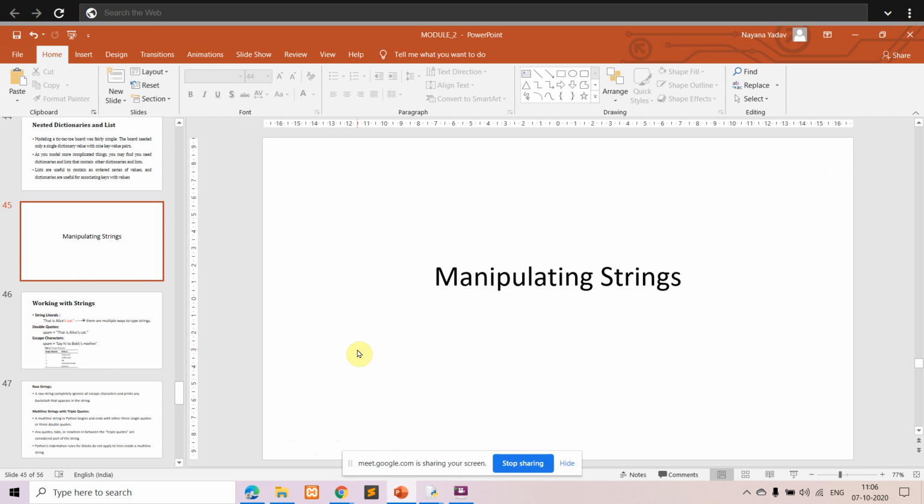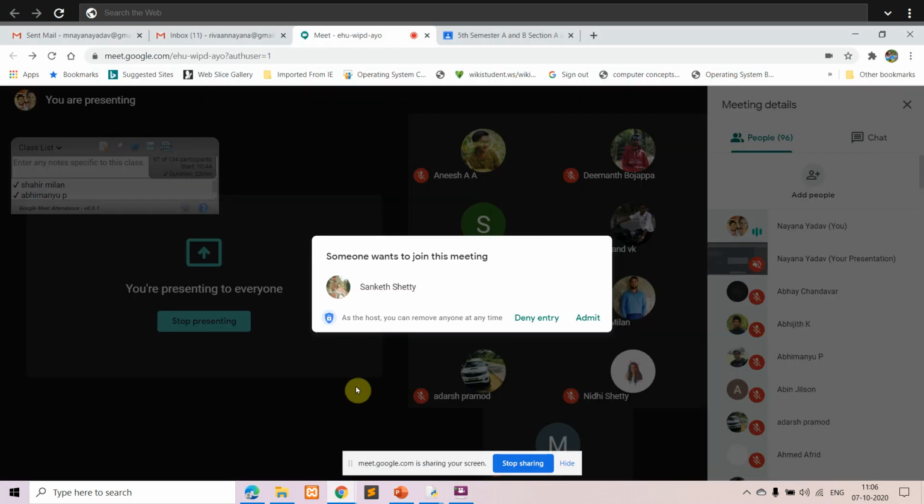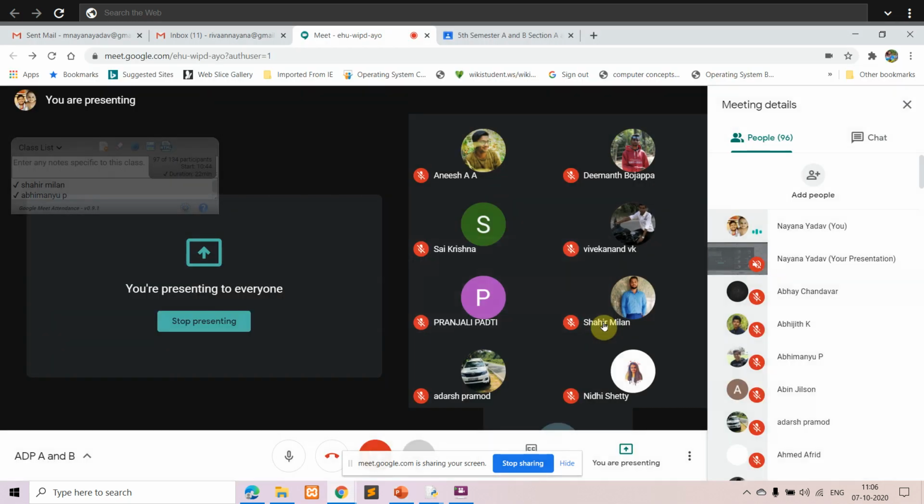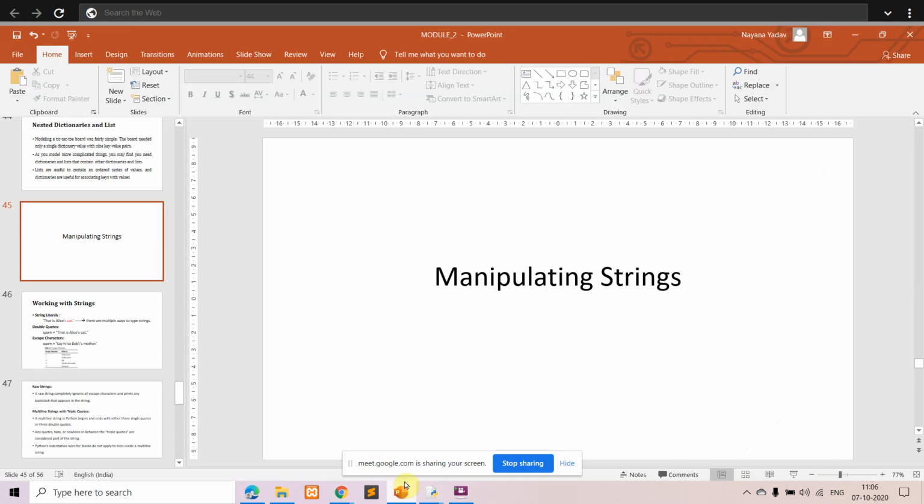So in the previous sessions, we had seen lists and dictionaries. Now we'll come to the third chapter in this module, that is manipulating strings. We have three chapters in this module, so this is our last one. People are still joining.